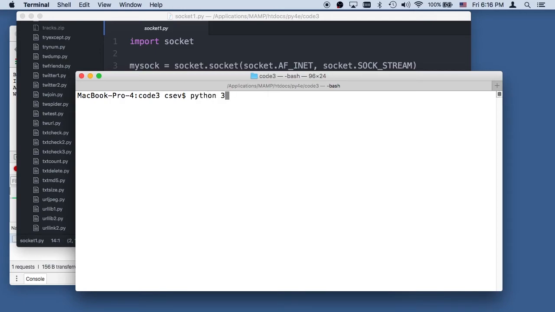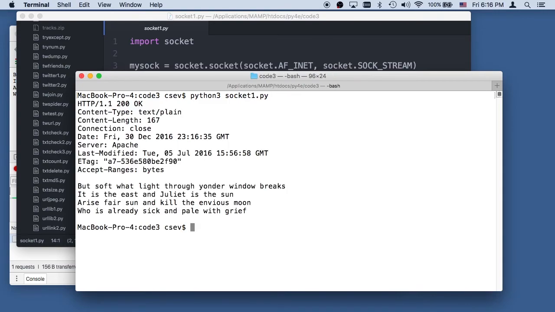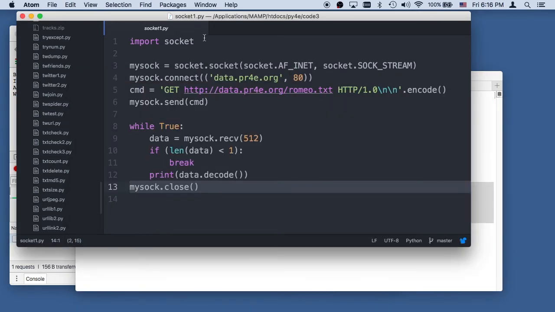Python 3 socket1.py. And you'll see that Python is now going to do what I did by hand. Of course, the interesting thing is these are all in strings, and so this way we could write code that does stuff with this. But all we're really trying to do in this particular situation is show how you open a socket, send a command, and then retrieve the data.